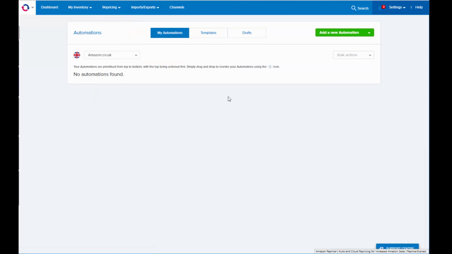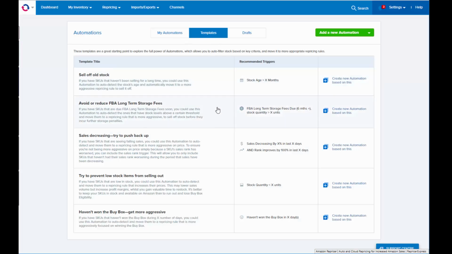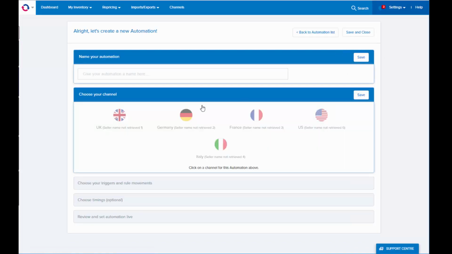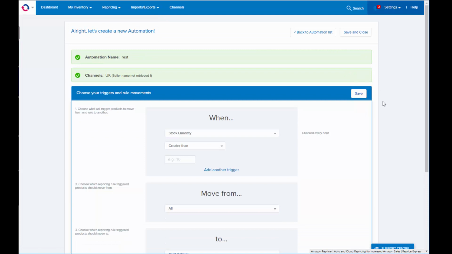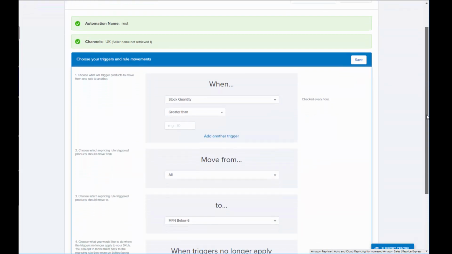Once in the Automations section, you can choose to set up an automation based on templates that we've already built for you, or you can create one from scratch yourself. For the sake of this demonstration, we're going to create one from scratch. So the first thing you do is you create your automation by choosing a name and choosing a marketplace. Once you've chosen your name and marketplace, it's time to move on to our triggers.